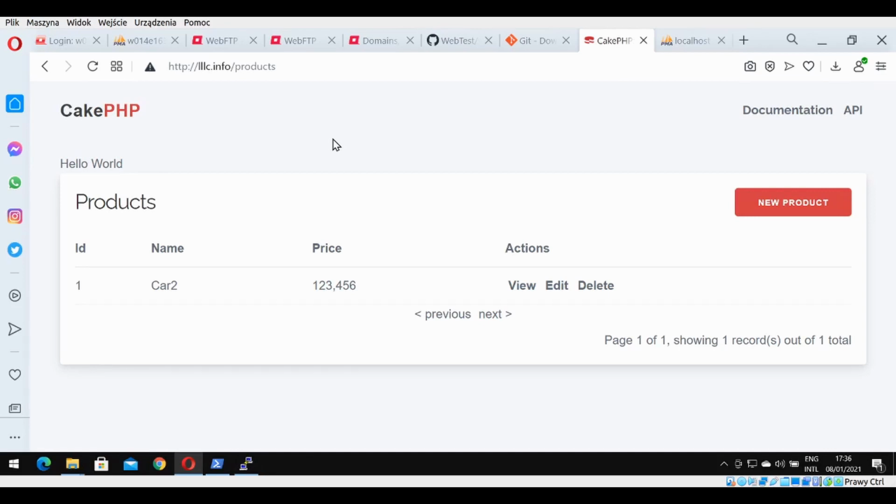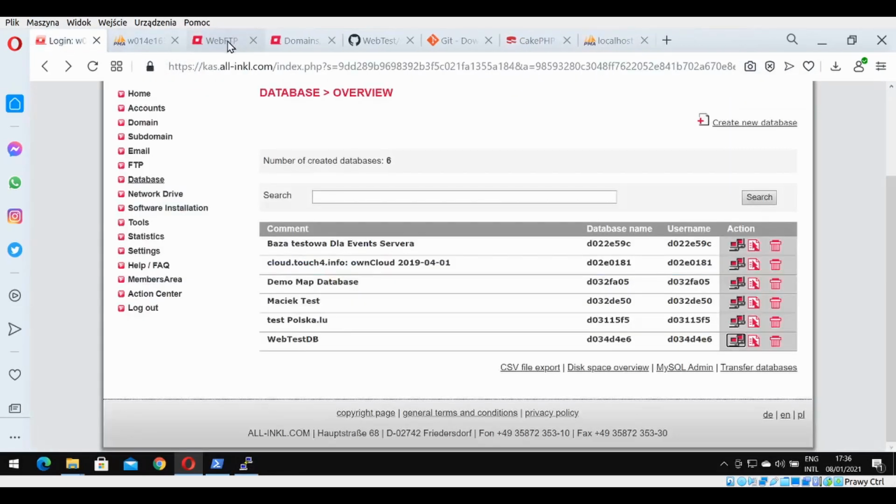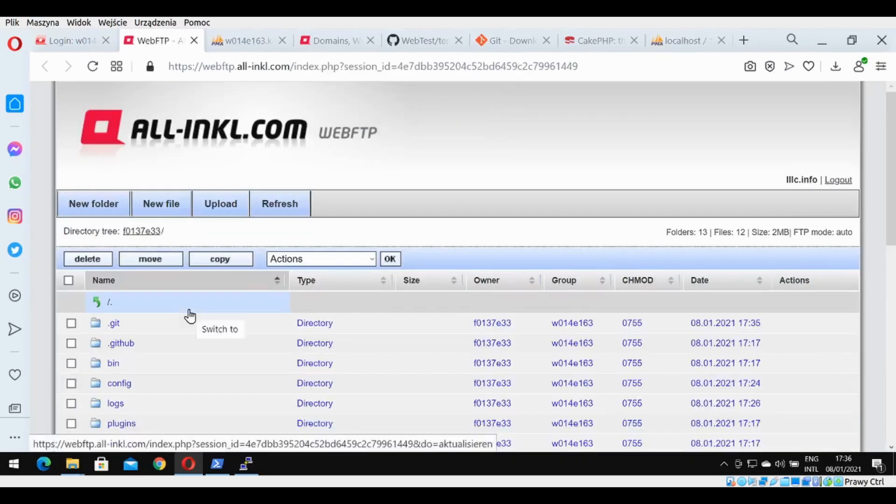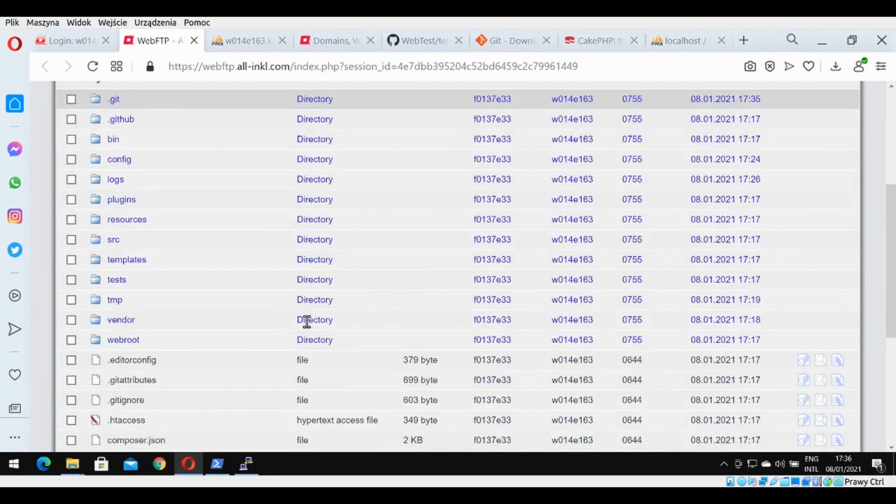Maybe one piece of information: it works very nicely, but for example, when you write a multilingual application and you add a new language, then sometimes the system will not recognize it, and you will need to delete the cache. Just to show you how to do it, of course we can use our FTP client, but in my case I will close this one and use my browser-based FTP, and you see here it is.